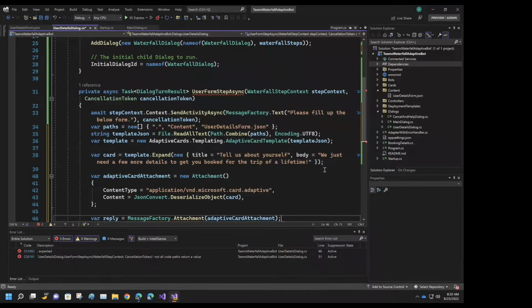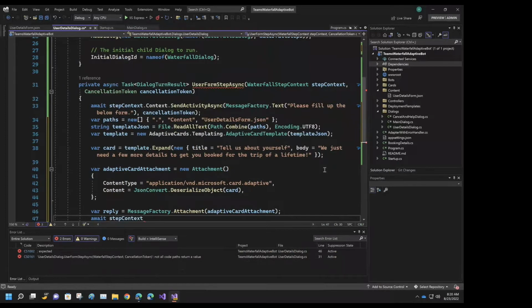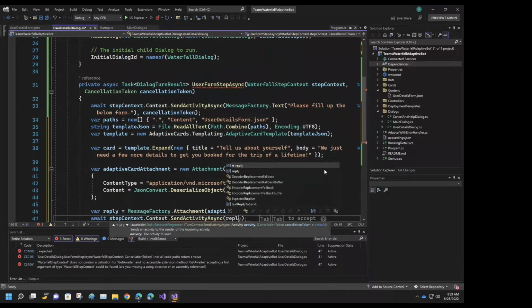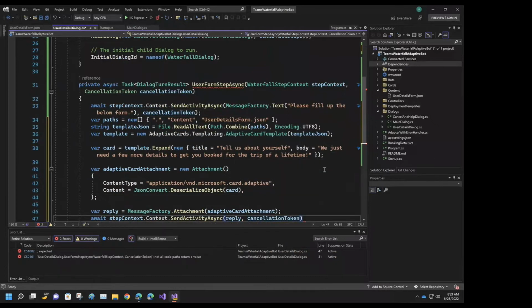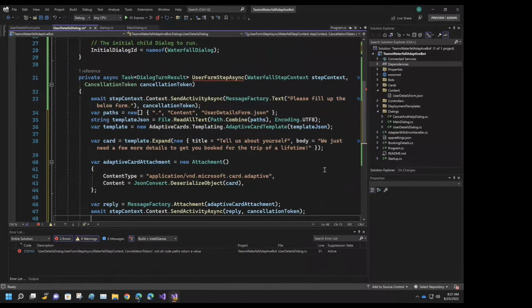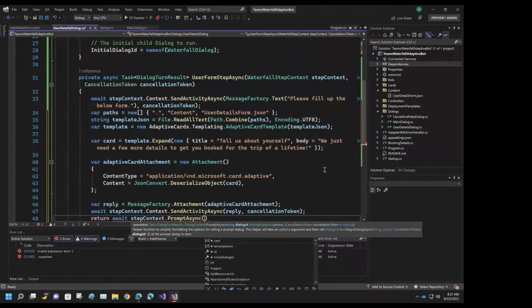Okay. The next part is sending that. Await step context dot context send activity and the reply that we have to send. And remember, here we are sending it. The channel will not wait for the user. In order to wait for the user to input some data, we have to pass an empty prompt. And the name of our prompt will be text prompt.